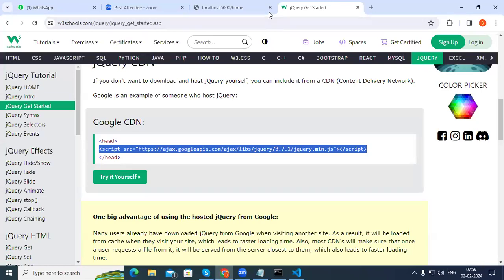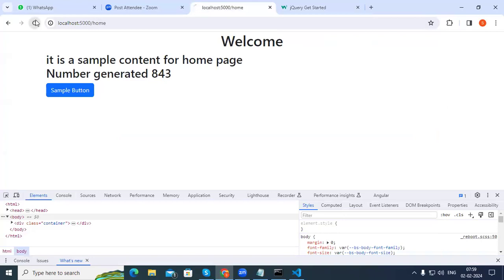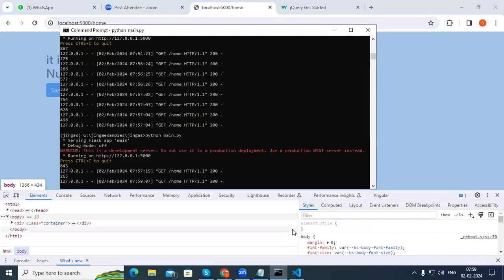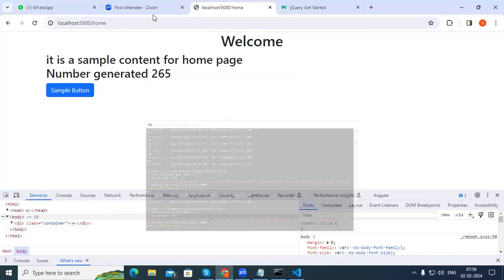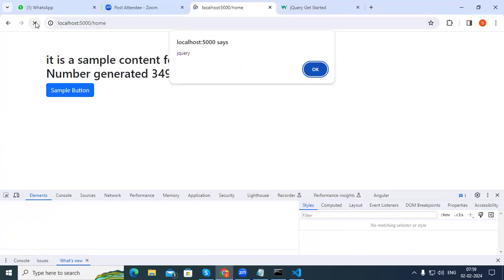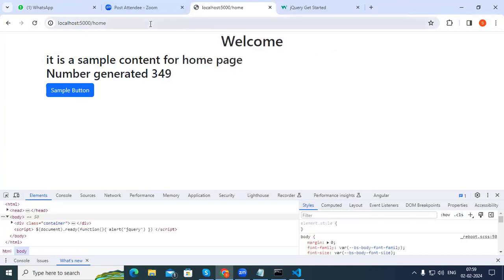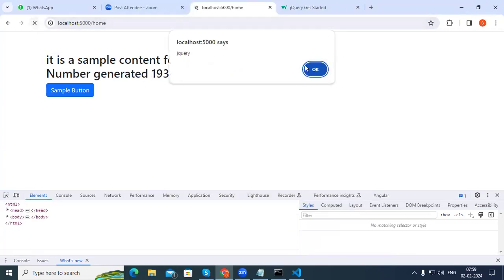Whether jQuery is running or not, you can find from this now. Okay, we restart this, then after that, refresh it. jQuery is running for us. Okay, document ready.